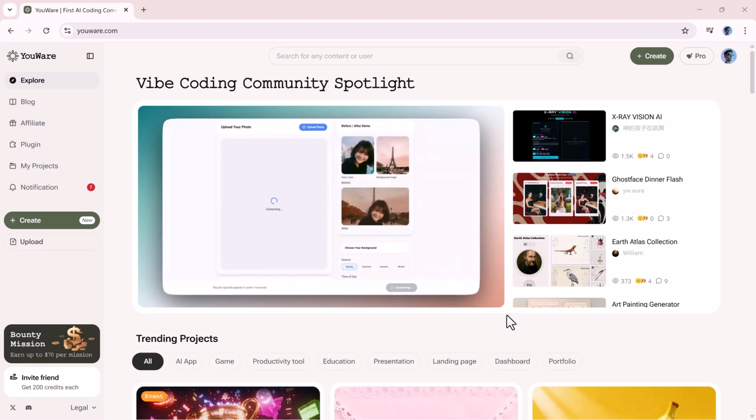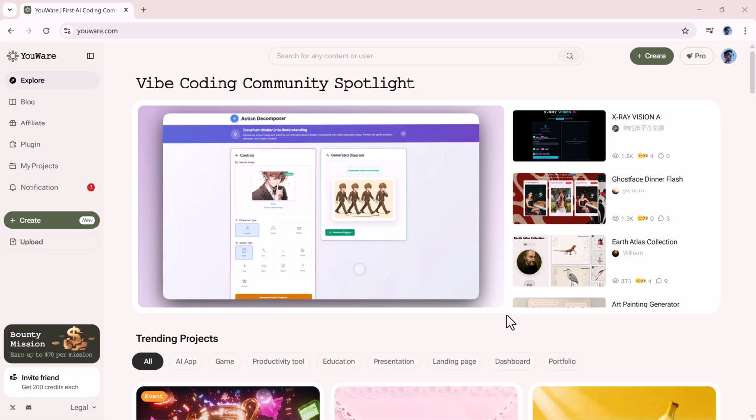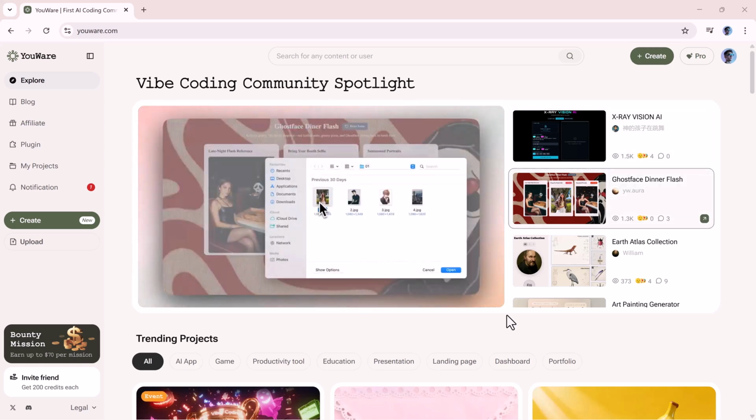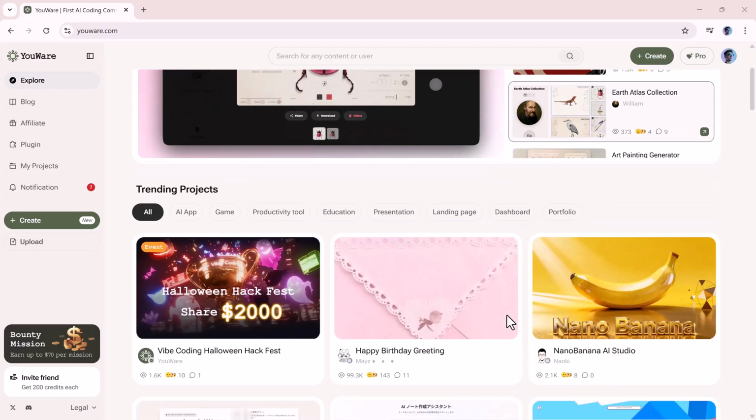So, that's YouWare, an all-in-one AI creation platform that turns imagination into reality. Whether you want to build apps, generate videos, or experiment with new AI models, YouWare gives you the tools and creative freedom to make it happen, instantly.